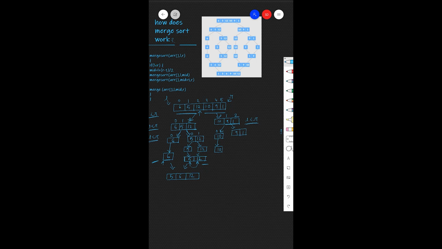Again we need to check a condition: is L smaller than R? Here L is smaller than R. So again we will divide this array into two halves. One half will be 9, another half will be 1. Now both the arrays are sorted and we will merge them together, and it will be 1 and 9. Now we have two sorted arrays, 10 and 1, 9, and we will perform the merge technique over here.